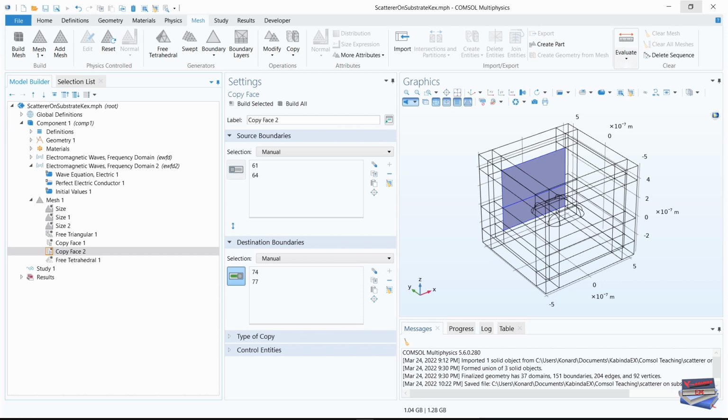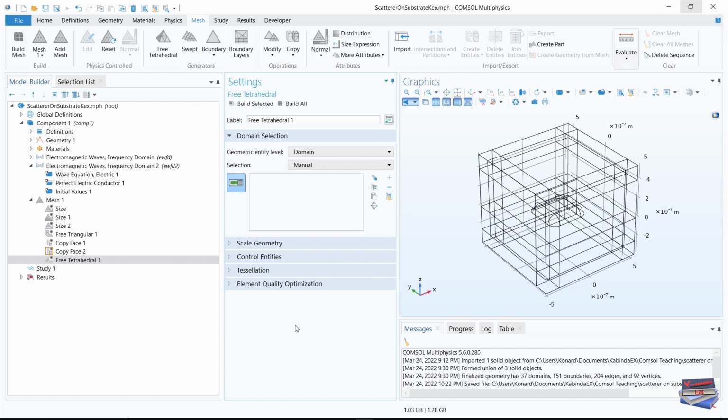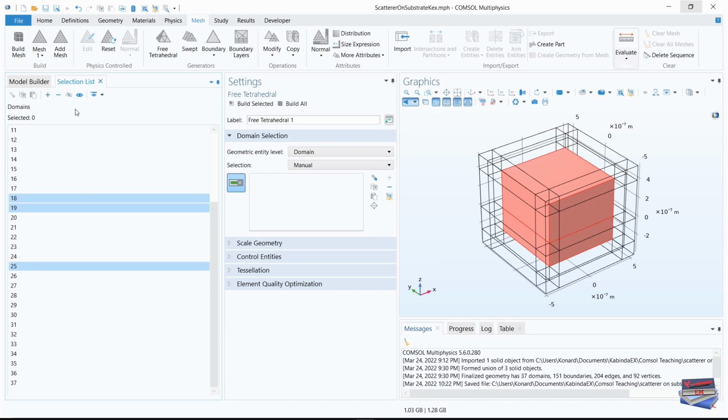Now for our free tetrahedral, so we need to click our free tetrahedral. That's free triangle or free tetrahedral, and let's make some changes here. We have remaining for our geometry level, nope, domain, and we need to select our domains 18, 19, and 25. 18, 19, 25. Add. Okay.